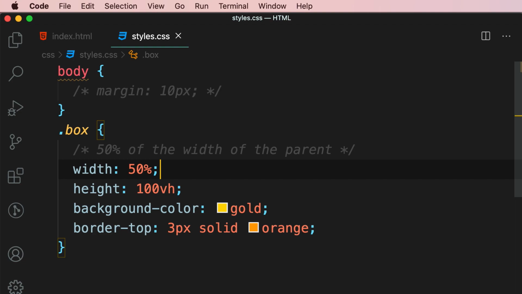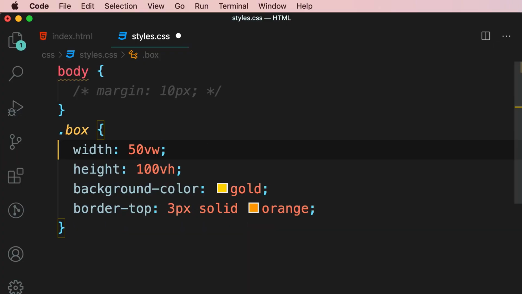Now, similar to VH, we also have VW, which is short for viewport width. So 50 VW means 50% of the width of the viewport. Now, we get the same result as before. Our box is taking 50% of the width of the viewport, okay? So let's remove this comment.